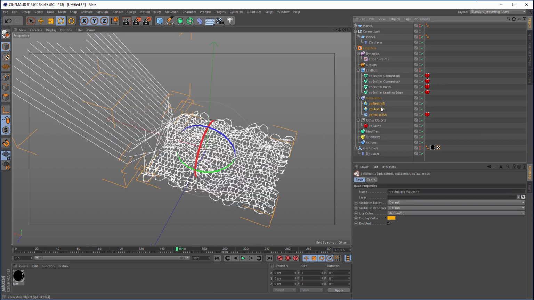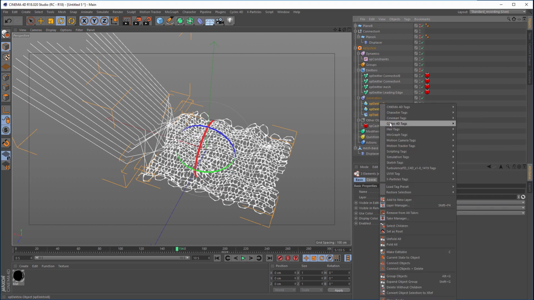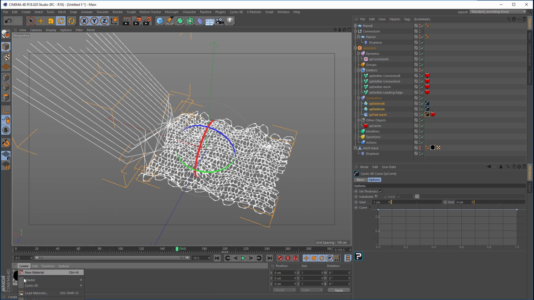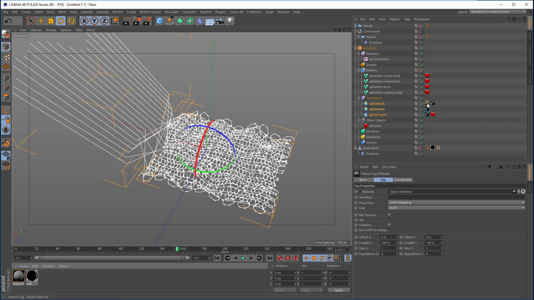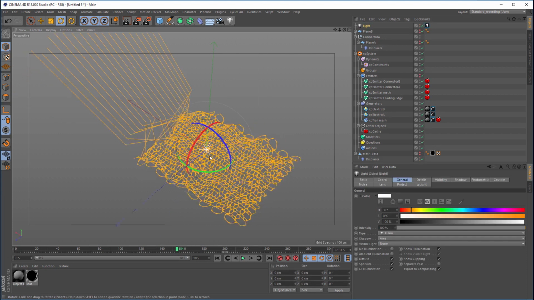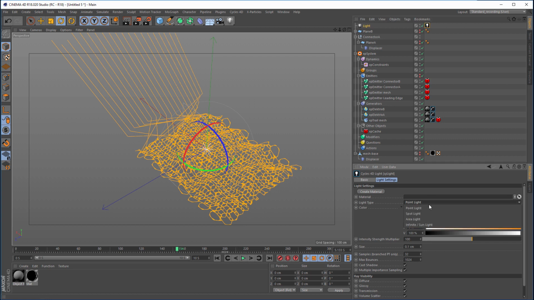So we'll right click the generators, choose a Cycles 4D CY curve, and since each one's different we can change the thickness and what have you of that. We need a material, so Cycles 4D object material, drop that on each of these, and we need some lights, so we'll go to the Cycles menu and let's add one light, and we'll set this to an area.